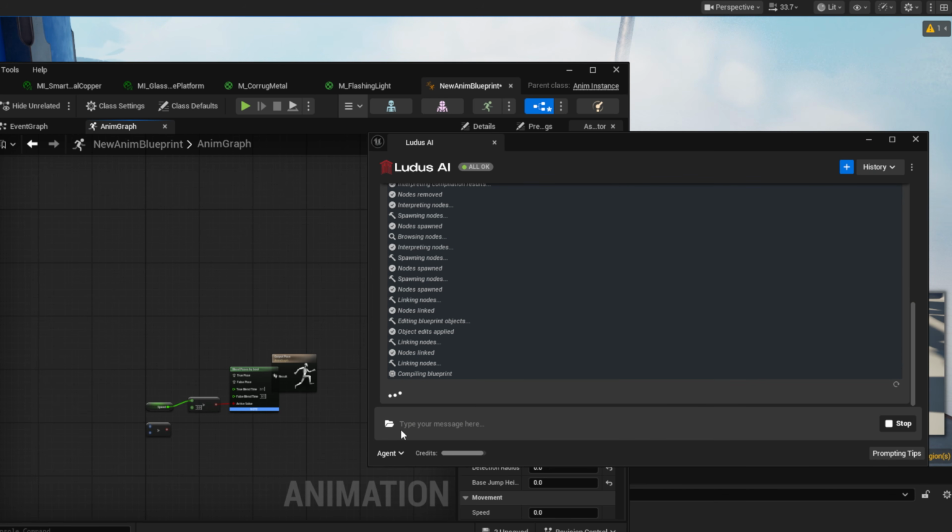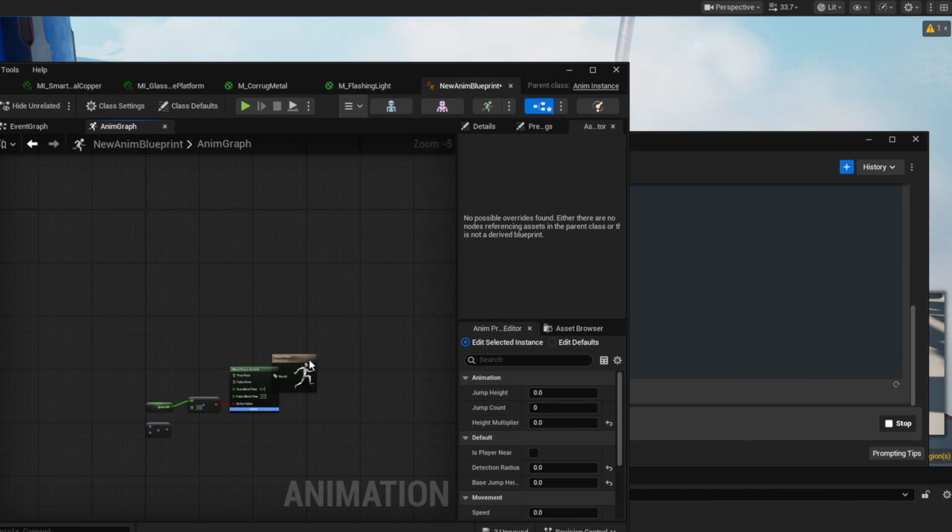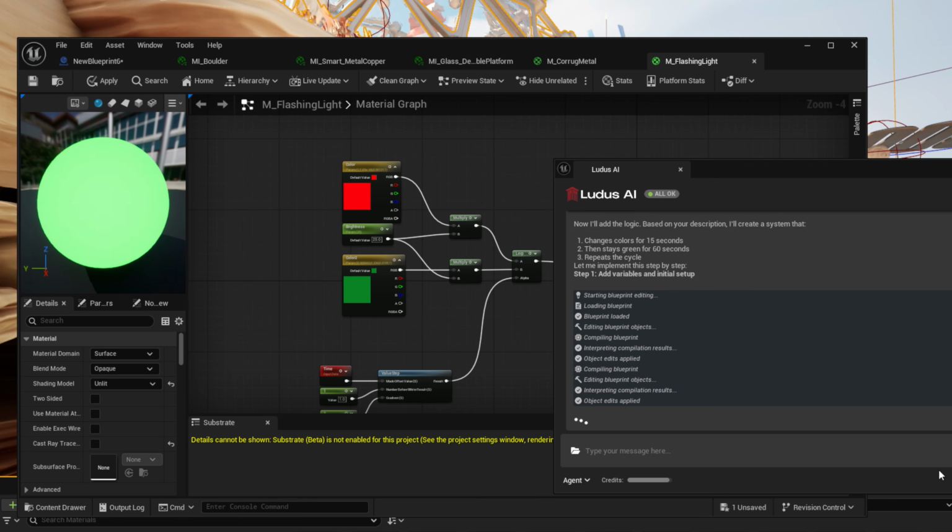Additionally, we've enabled the generation of animation blueprints, and we'll be back soon with more updates, including support for macOS, material generation, and even generating animations from scratch.